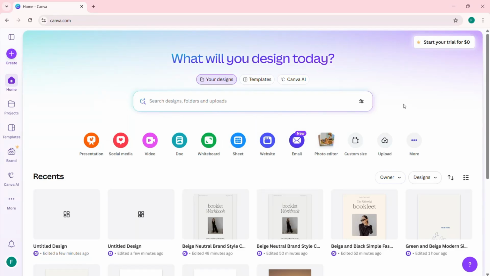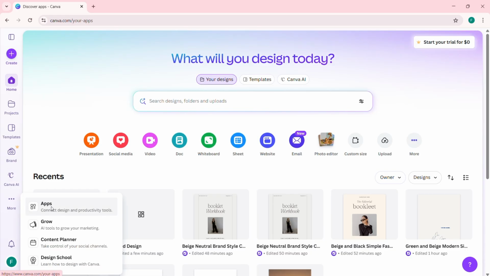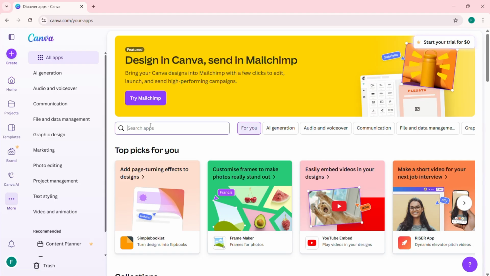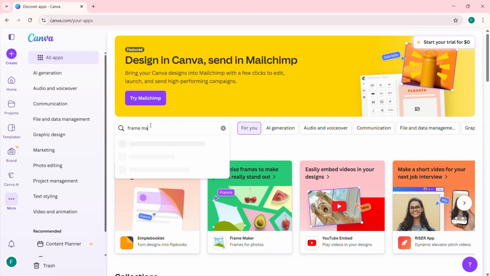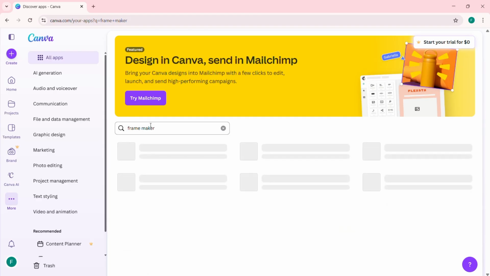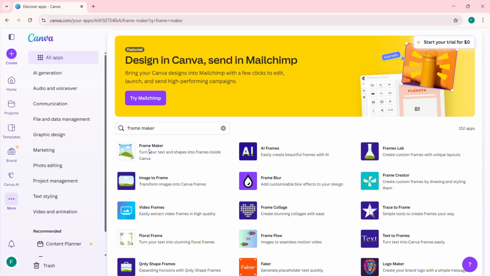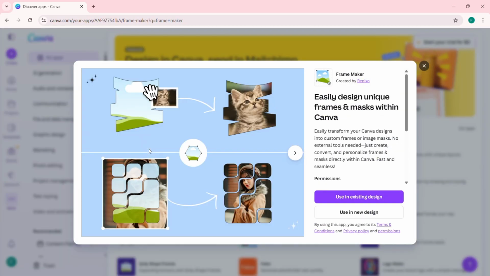In this video, I'm going to show you how to create custom frames in Canva. First, go to the Canva website and from the left-hand menu, click on Apps. In the search bar, type FrameMaker and select it. Then choose the option that says Generate Custom Canva Frames Easily. From here, you can either use it inside an existing design or start fresh.